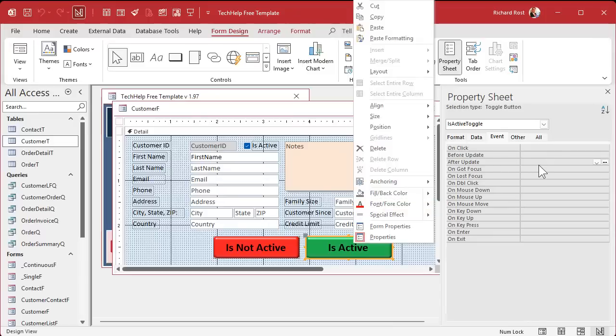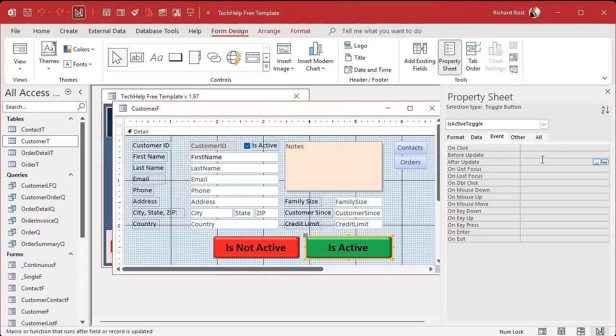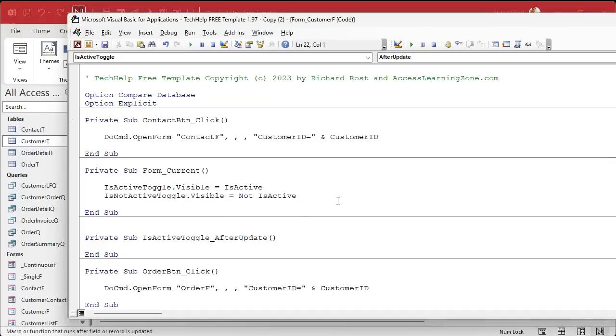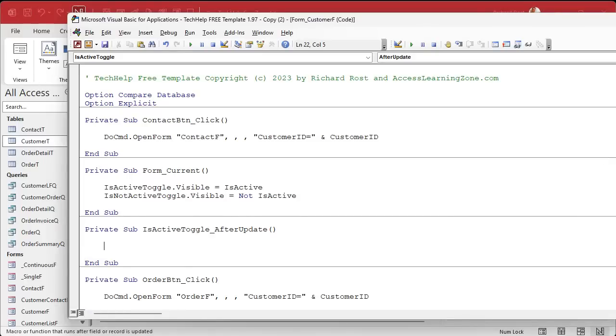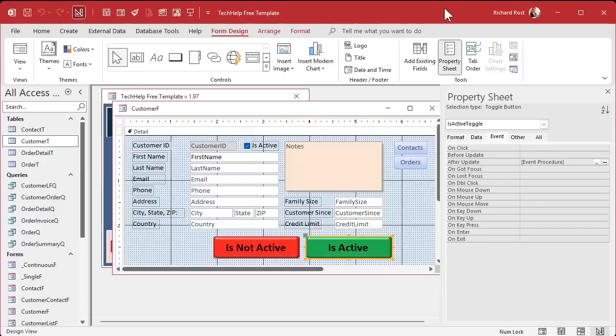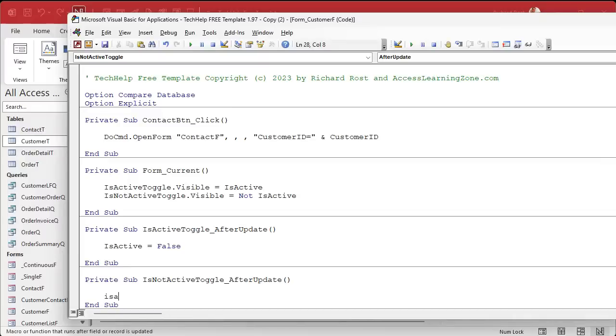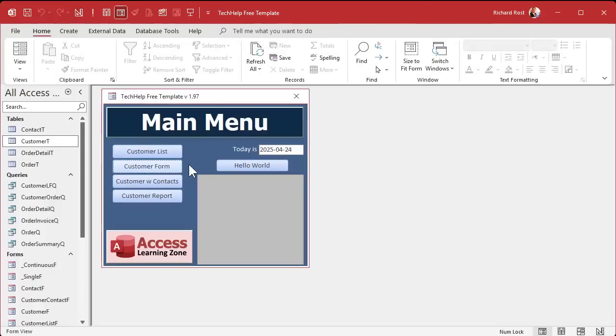So now let's go into its after update event. You can use on click or you can use after update. I prefer after update in case the button is changed by any other means. So in here, we're going to say is active equals false. And then if the other button is clicked, we're going to say is active equals true. Save it. And then come back up here.